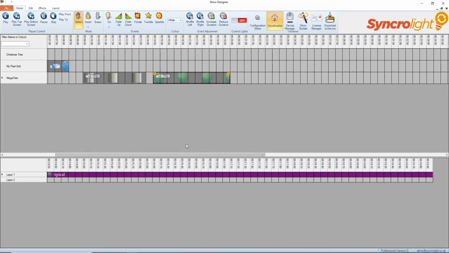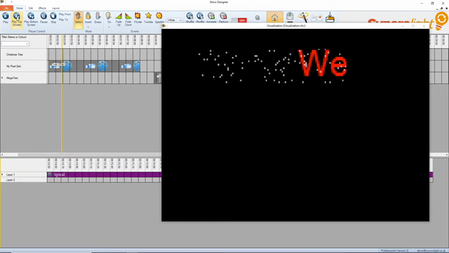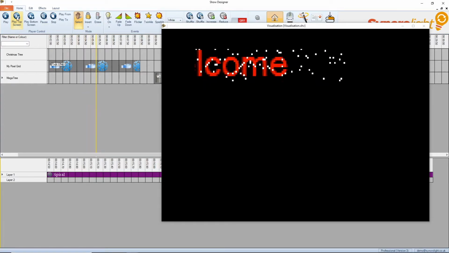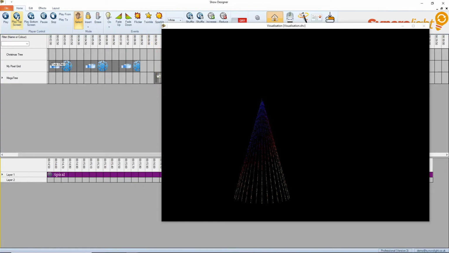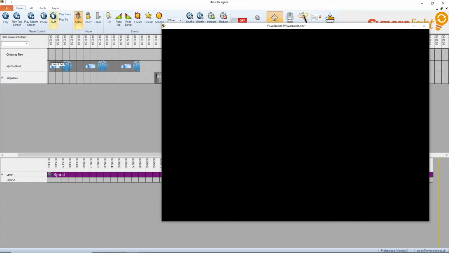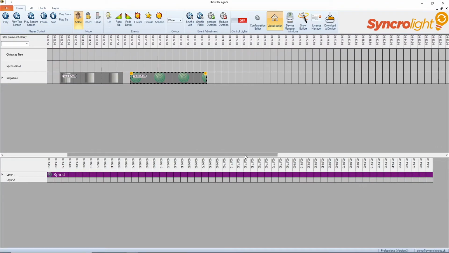So then if we play that, we'll see. So we've got the pixel grid there, and we've got our colour gradient there, going across the pixels. And then we've got our spiral. So you can see it's very, very easy to create effects in the show designer for grids and trees. We've put a lot of utilities in there to help you.